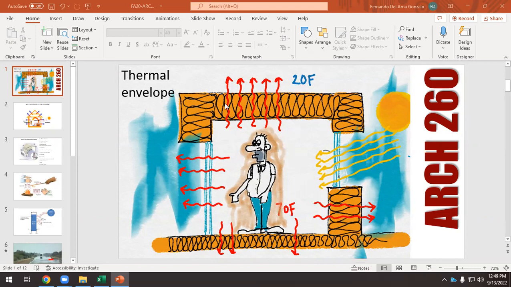Common sense, where do we have to place the thickest thermal insulation? On the roof, second on the wall, third on the floor. So if we have to protect this against the cold weather, the thinnest thermal insulation should be on the floor. The thickest thermal insulation should be on the roof.